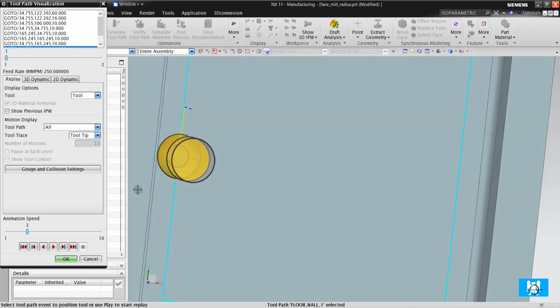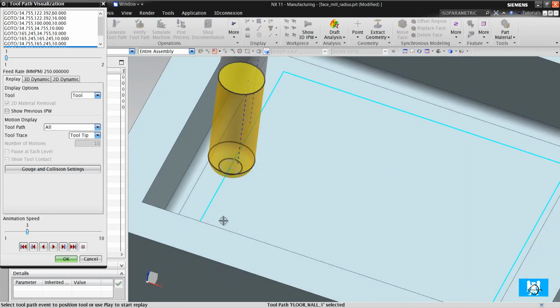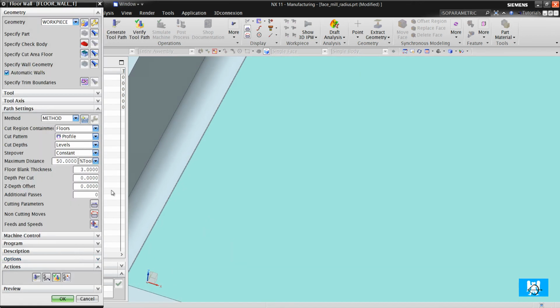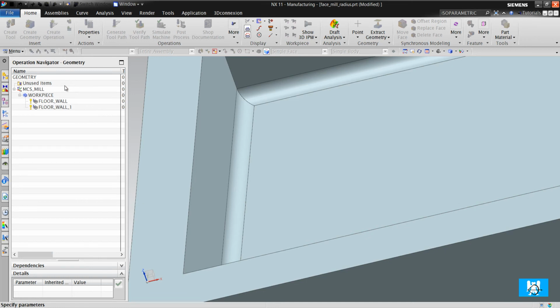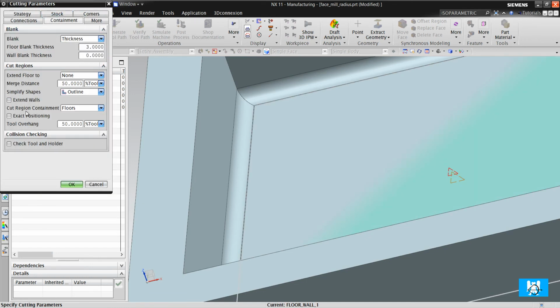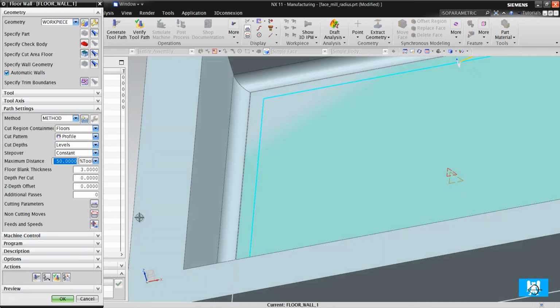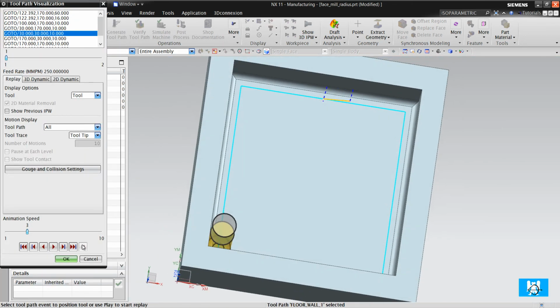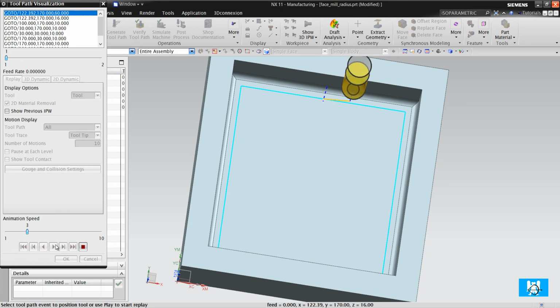But there's a problem. The radius doesn't fit the blend. How can I change it? Containment, exact positioning. You can see in the picture that it fits the tool to the blend, and you can see that the tool fits the blend.